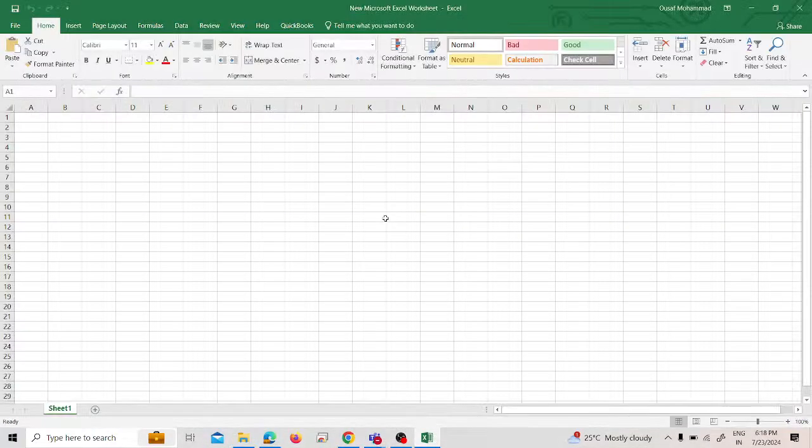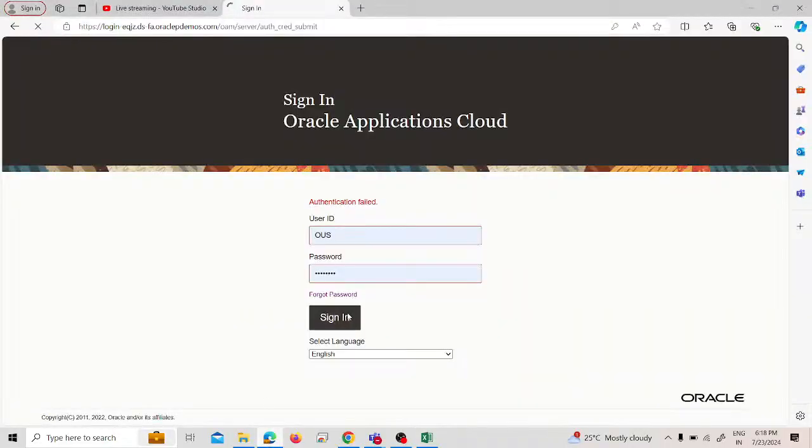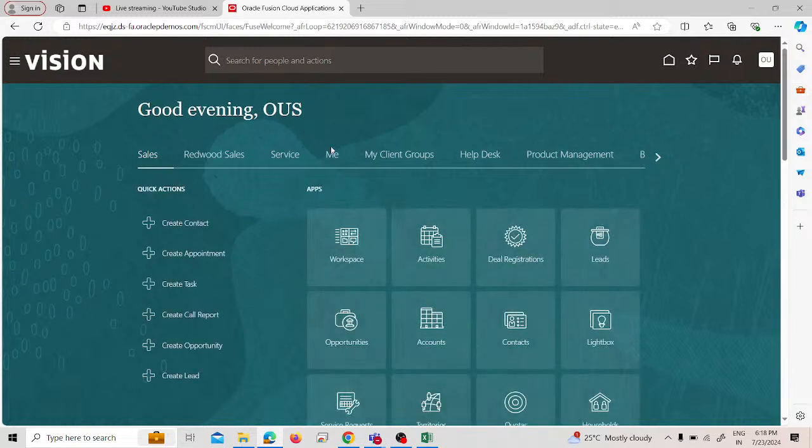Suppose we are going to create a user, naming it test1, in the application, which we will see later when the application works. We will log in with this OUS. It is a testing credential that we have. So now, how to create a user in Oracle Finance Fusion.